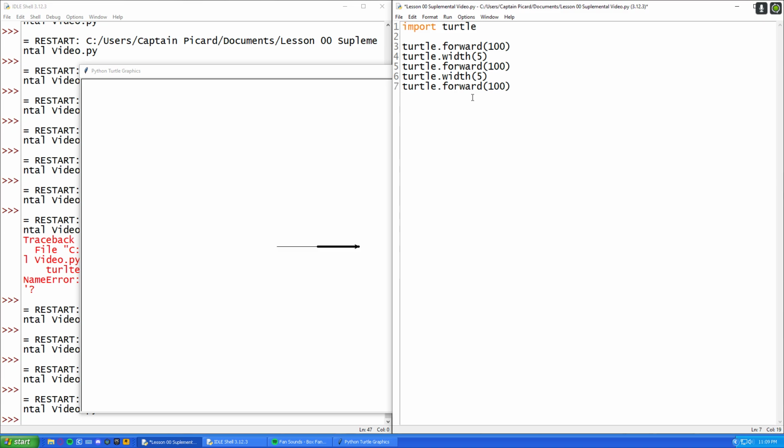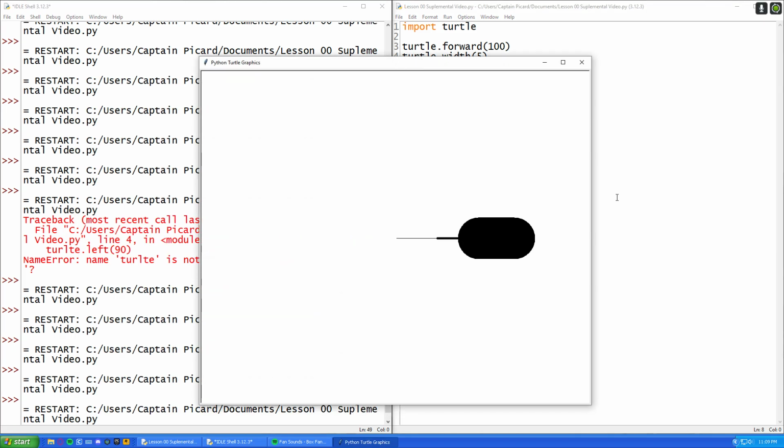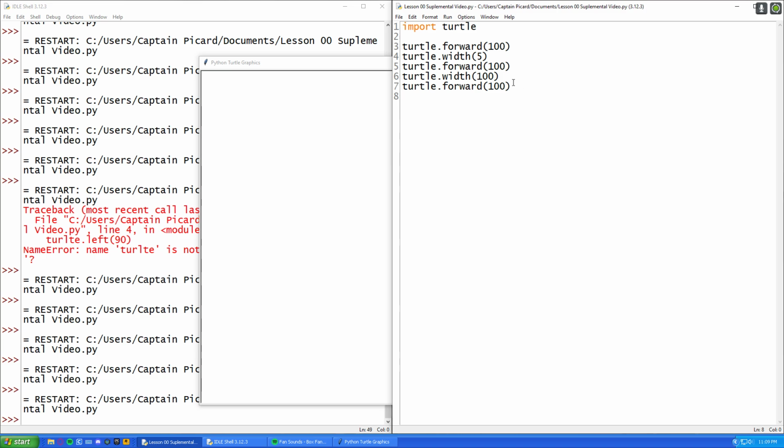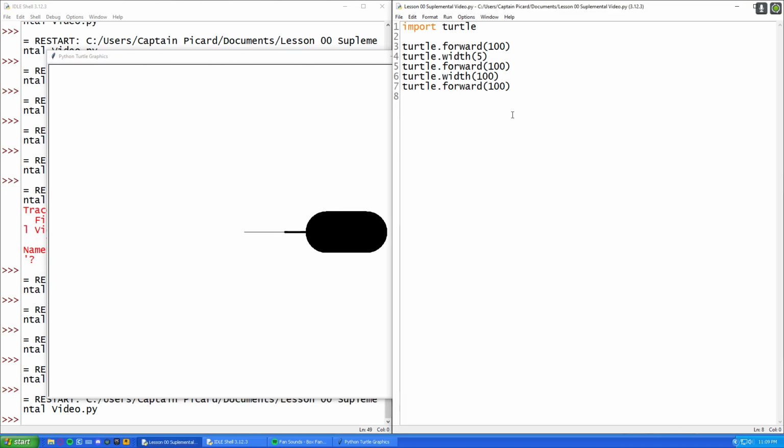So if you want to type in some crazy number like 100, turtle.thickness 100, and move it forward by 100, we're going to save, we're going to run this. Kaboom! We have a gigantic thick line, okay? We can type in absolutely outrageous numbers. I encourage you to try different numbers on your own.